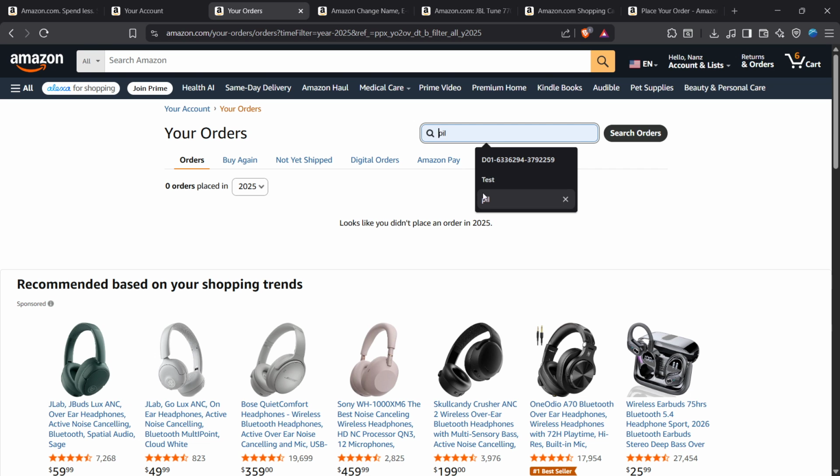If you're missing something you expected to see, confirm you're viewing the correct date range and the correct account. Also, check whether the order was placed by a family member on a different profile. For privacy, avoid sharing screenshots of this page unless you've hidden personal details like addresses and order numbers.